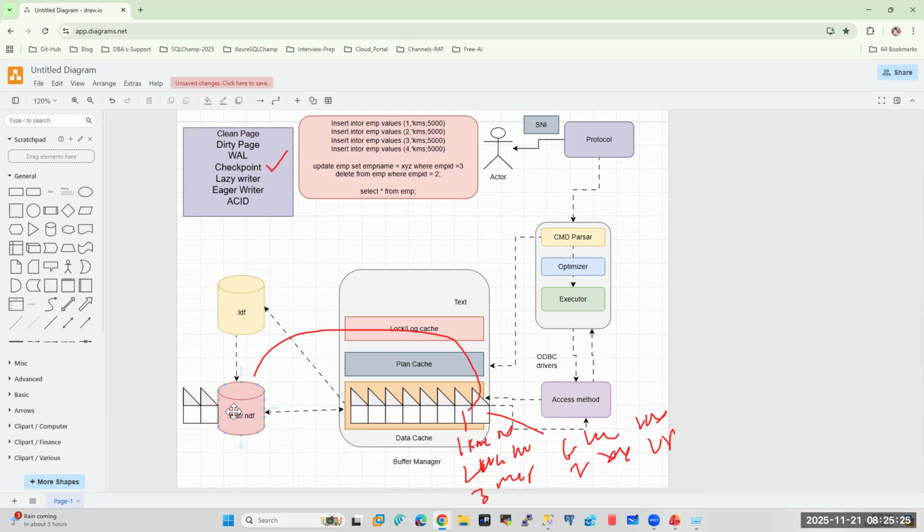But when checkpoint gets triggered, for example, at 9:58:02 your log writer thread has executed and written information. At 9:58:03 your checkpoint got triggered. In between this 1 second, some changes have been done which are not updated to the LDF file. Those changes it will replicate to the LDF file, and those changes will replicate to the MDF file also. Up to this time, whatever changes are not yet moved to the MDF file, it will move all the changes.